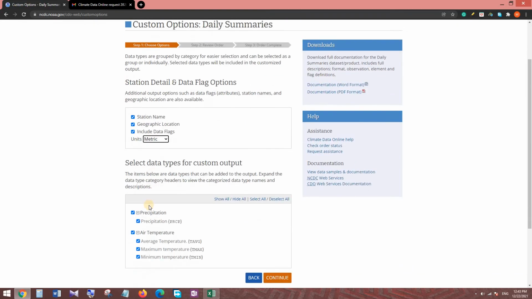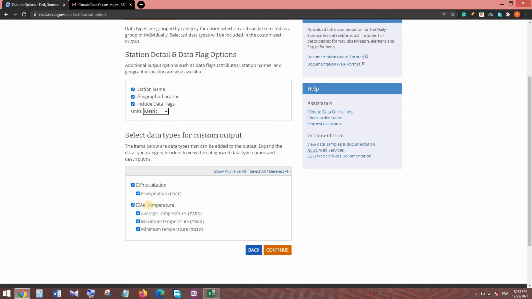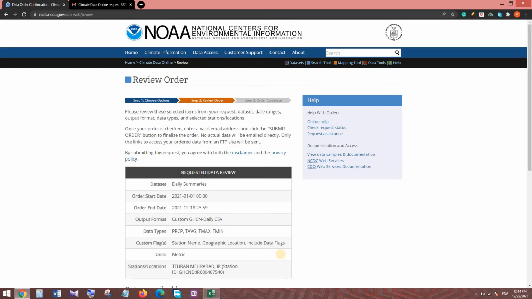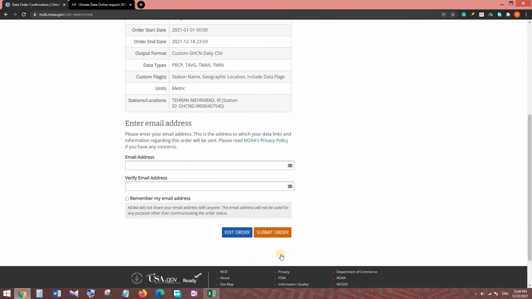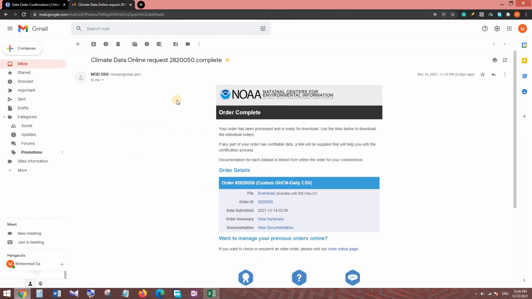Under Select Data Types for Custom Output section, we can choose which variables we'd like to add to the final output file. Here we have two variables, precipitation and air temperature. I'm going to check both variables and press the Continue button. In the last step, we review the requested data, and if everything looks fine, we provide an email address and submit the order. Now the system sends us an email similar to this one, and we can readily download the dataset by clicking on the download link.